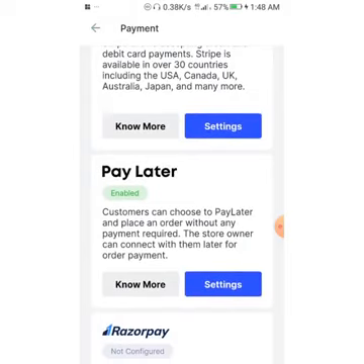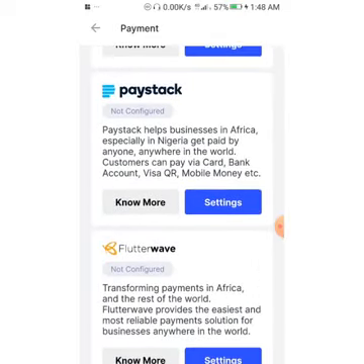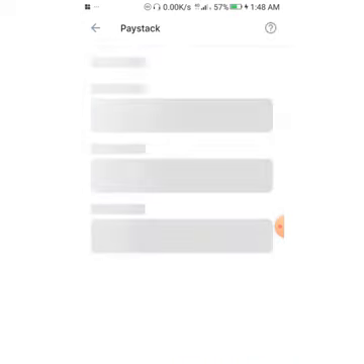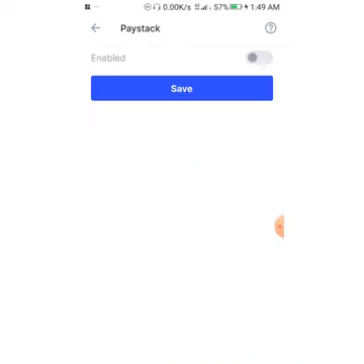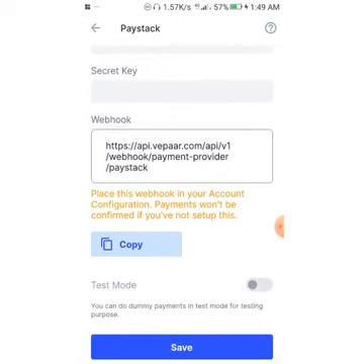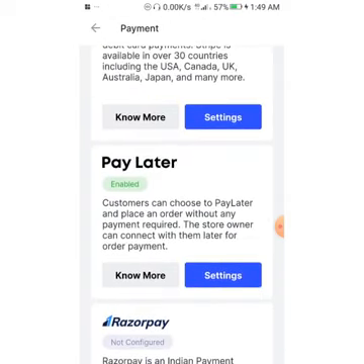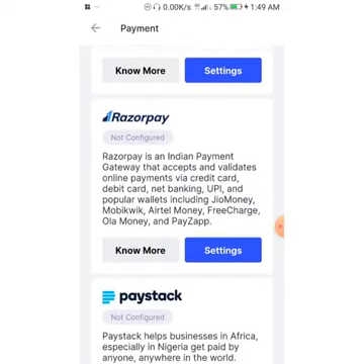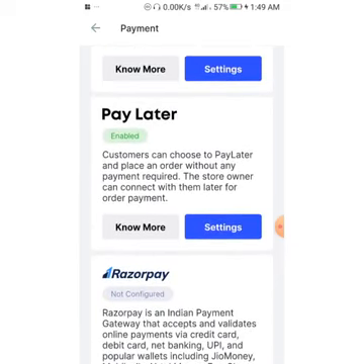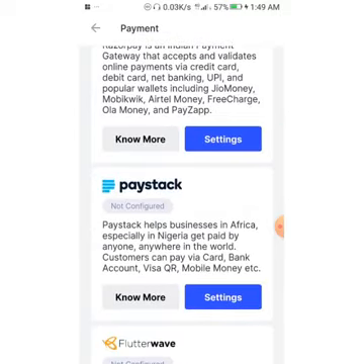So if you want to register on any of these things, what you just need to do is to go to your Google, register, copy the publishable key and the secret key. Then you paste it here. Then you click on save. So this thing will automatically show that it has been enabled. So your client can pay through it. Like my own is Pay Later. That's the only thing I enable. So you can enable as many as possible depending on you.